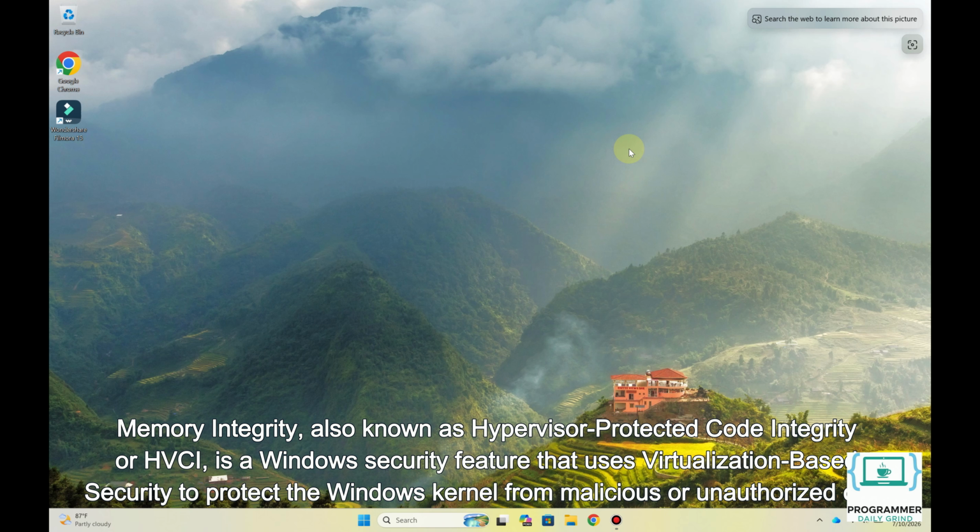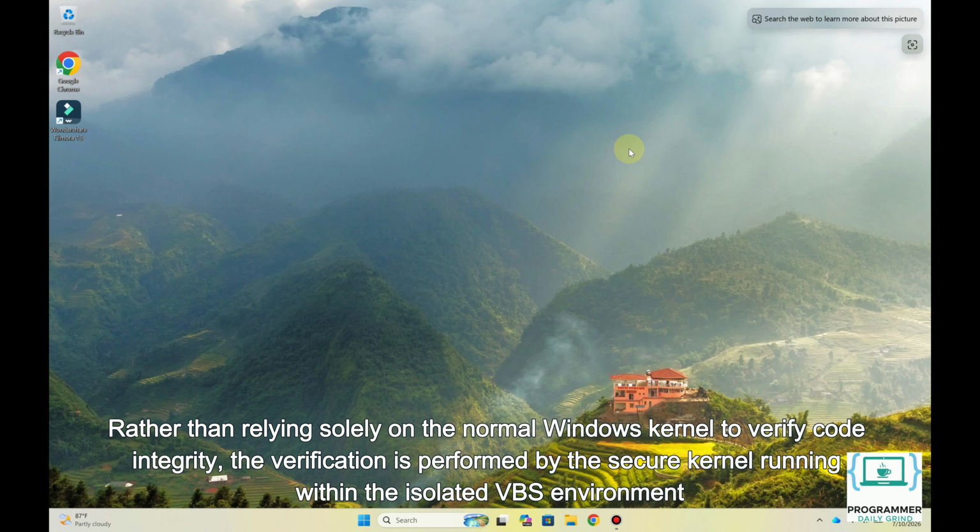Memory integrity, also known as Hypervisor-Protected Code Integrity or HVCI, is a Windows security feature that uses virtualization-based security to protect the Windows kernel from malicious or unauthorized code. Rather than relying solely on the normal Windows kernel to verify code integrity, the verification is performed by the secure kernel running within the isolated secure environment.